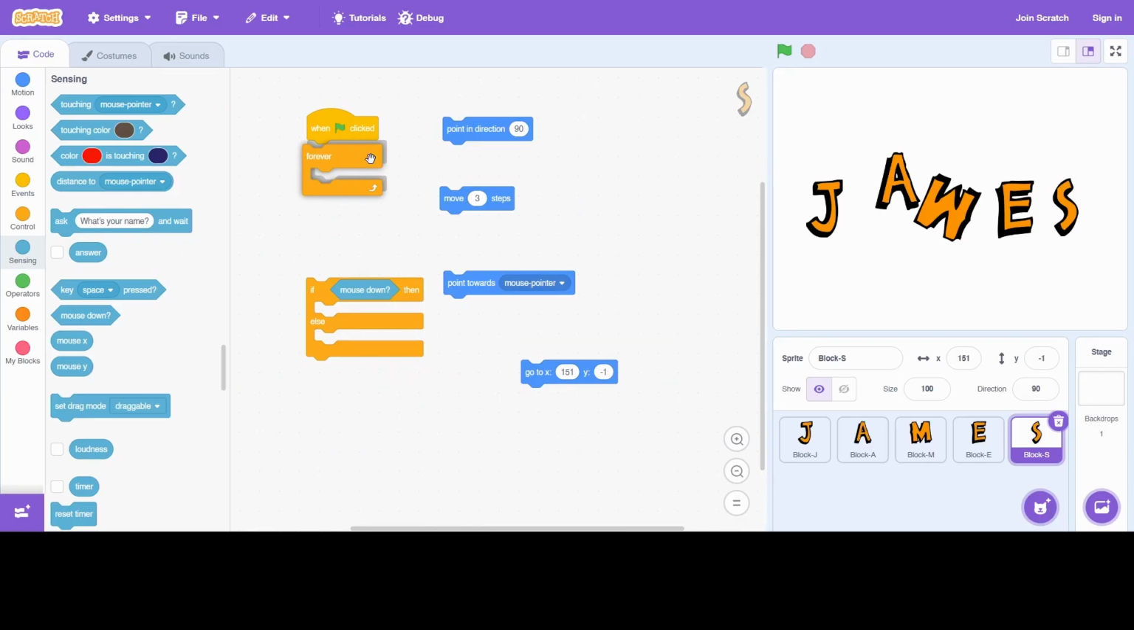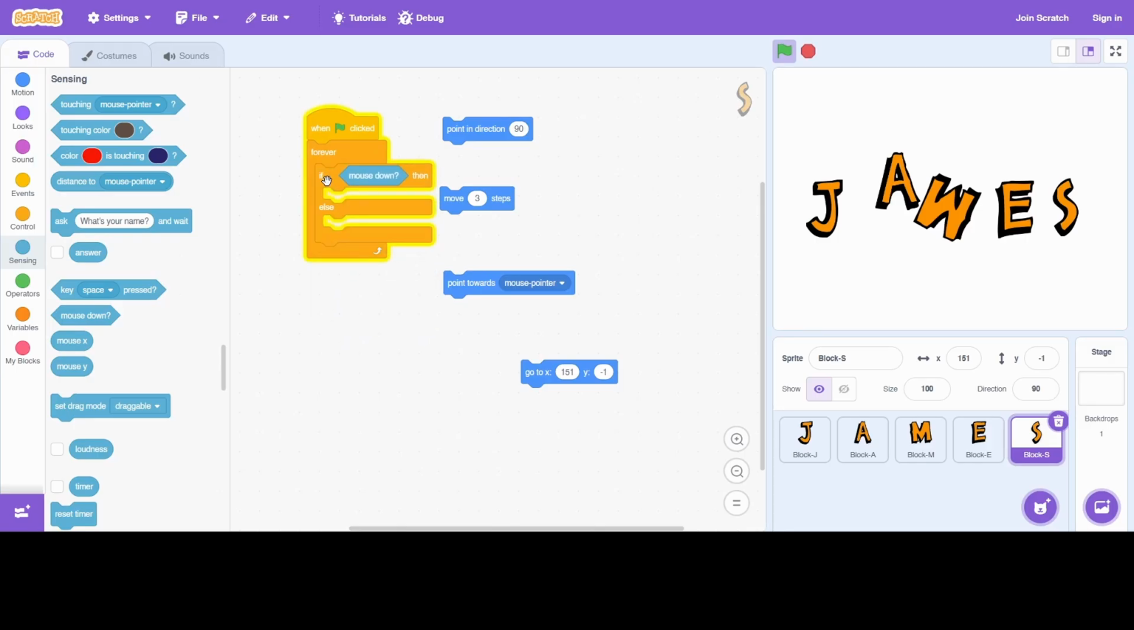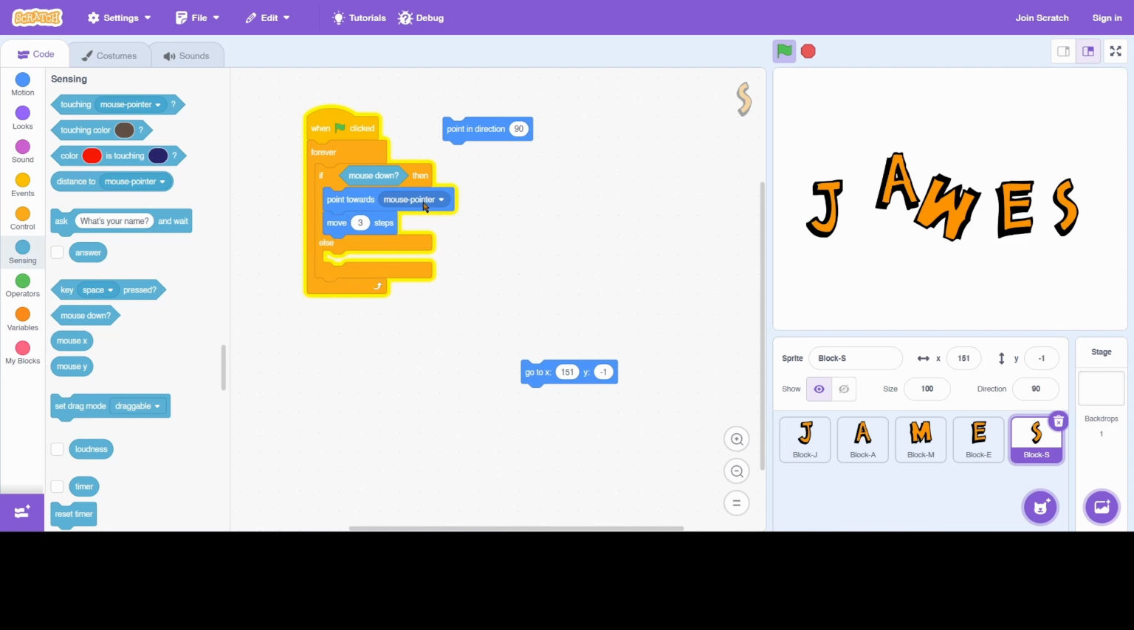Now you want to put the forever here, put the if then else inside of forever, and then you want this point towards mouse pointer here, and then the move 3 steps here. This first part is basically going to follow your mouse around. It says if the button on your mouse is pressed down, then the sprite will be pointing towards your mouse cursor, and it's going to follow it around. It's going to move 3 steps.